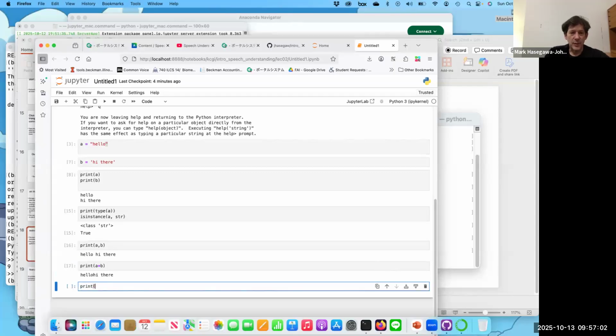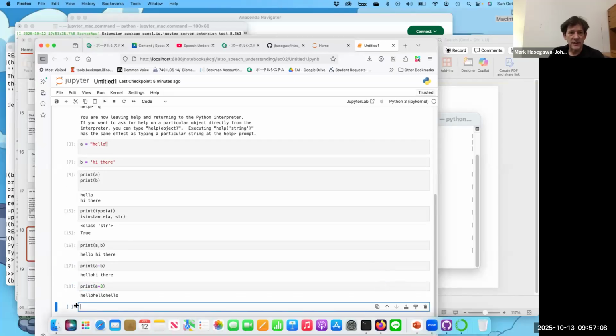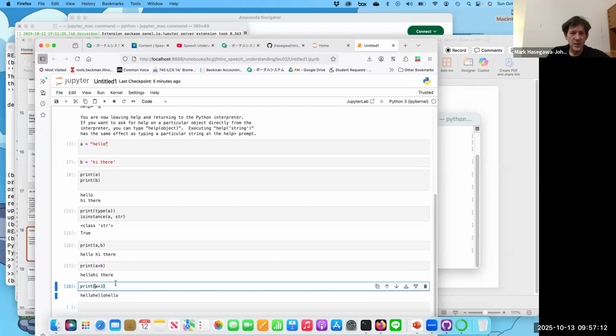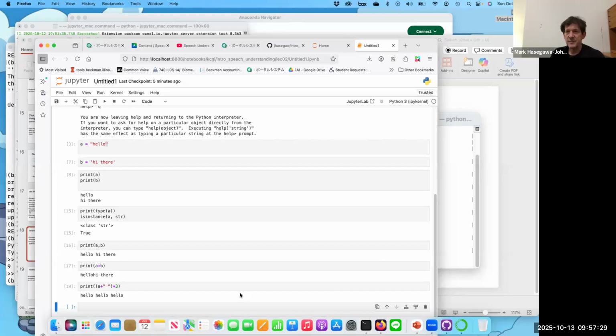The times symbol is used to print one string an integer number of times. So if I want to print hello, hello, hello, I can print A times 3. Suppose that I want to print A with a space after it 3 times, then I need to create the string A plus space and then multiply that times 3. And so that creates the string hello plus a space and then multiplies that times 3.